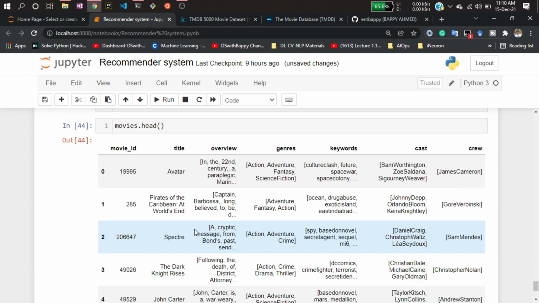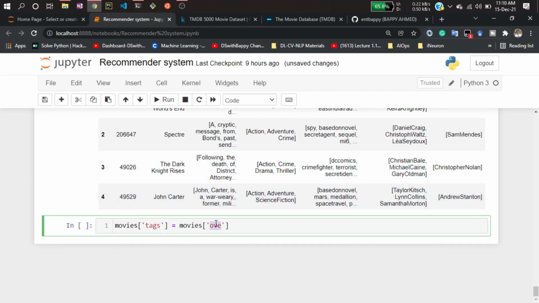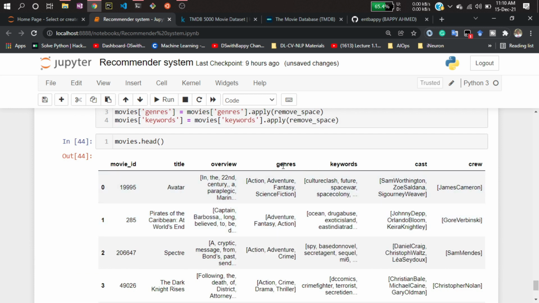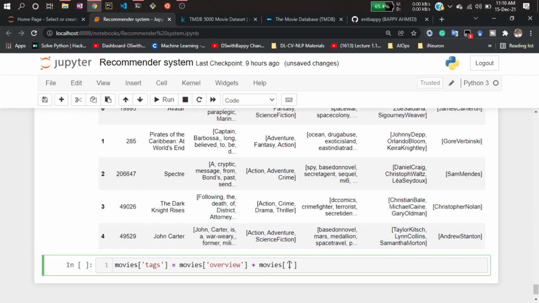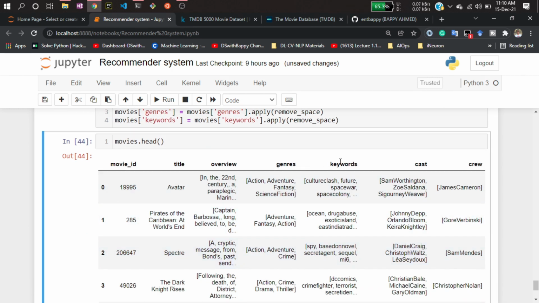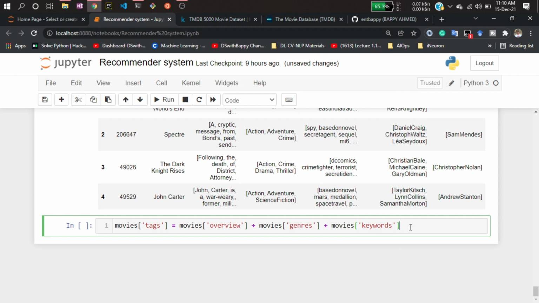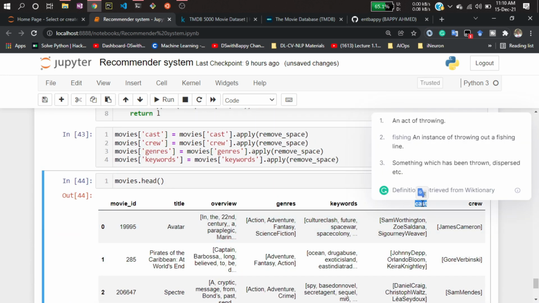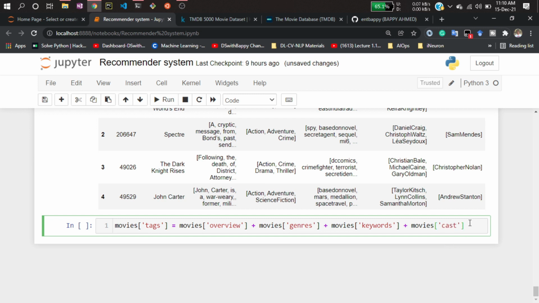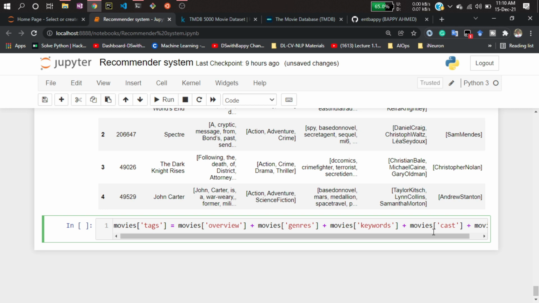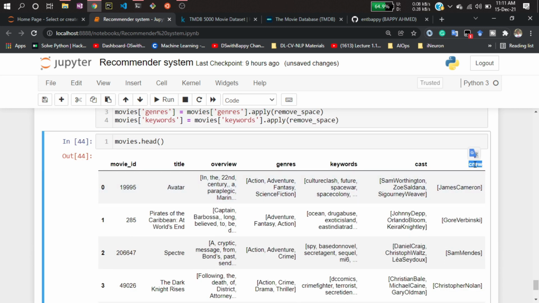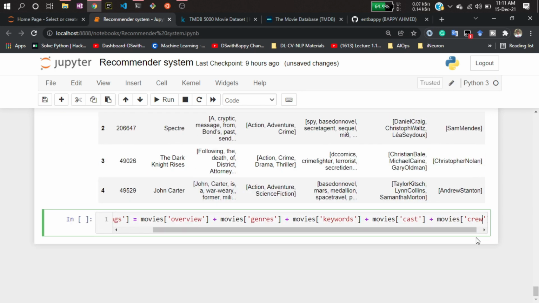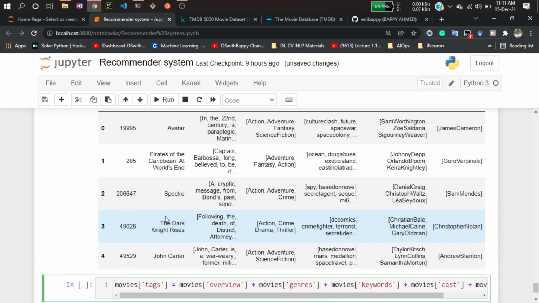So here I will concatenate my overview, then plus movies, my genres, then plus movies, my keywords, plus movies, my cast, and similarly our crew. Okay, so yes, I will be concatenating these columns.